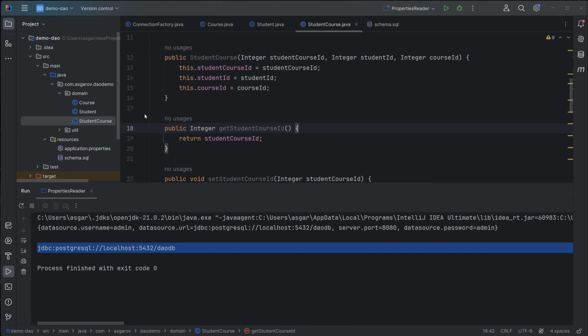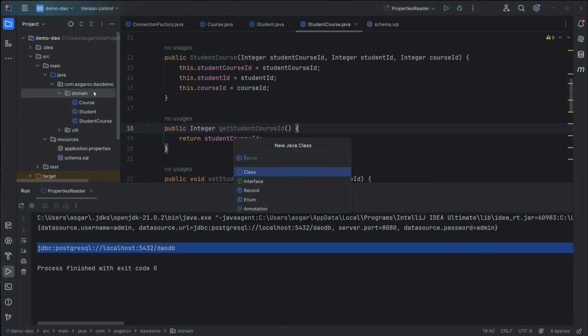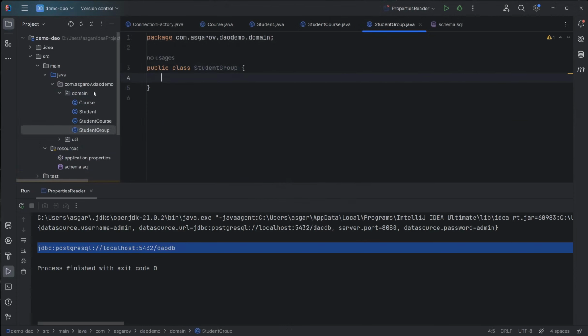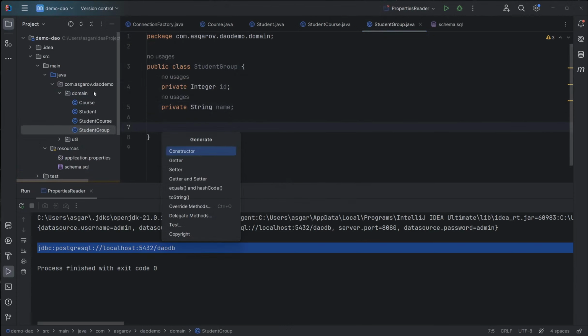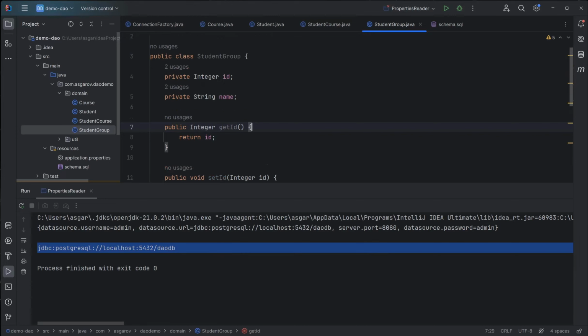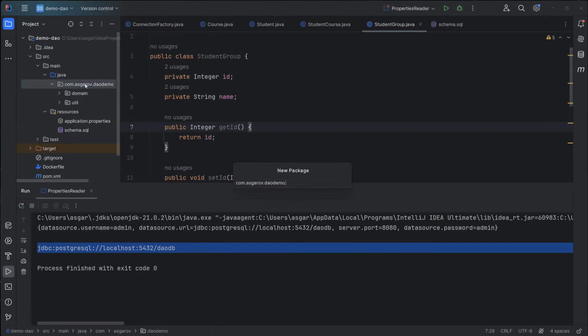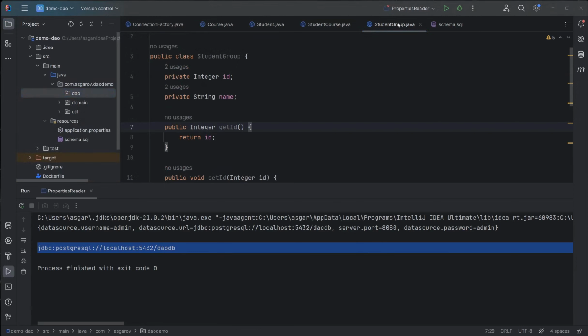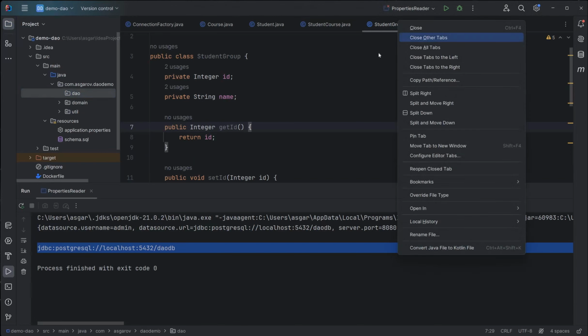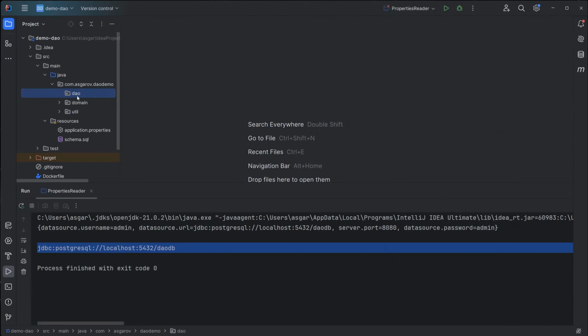Exactly. And last but not least, we have student group. And again, just a couple of fields, getters and setters. Perfect. Domain is ready. Next, we can create our DAO layer, which is also the fun thing that we came for. So we're going to create it very nice and clean. We're going to create our own generic DAO interface.